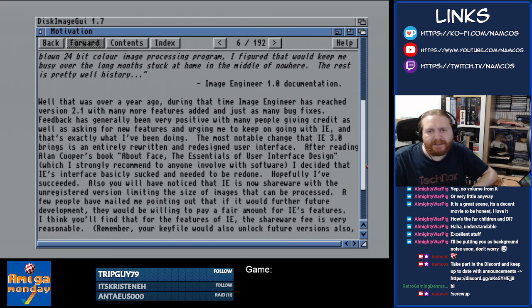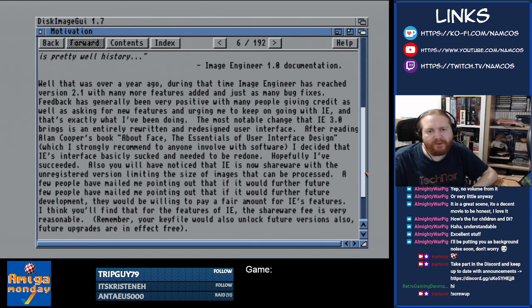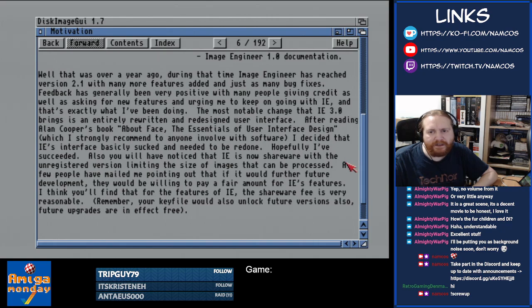Well, that was over a year ago. During that time, Image Engineer has reached version 2.1 with many more features added and just as many bug fixes. Feedback has been generally very positive, with many people giving credit as well as asking for new features and urging me to keep on going with the IE.